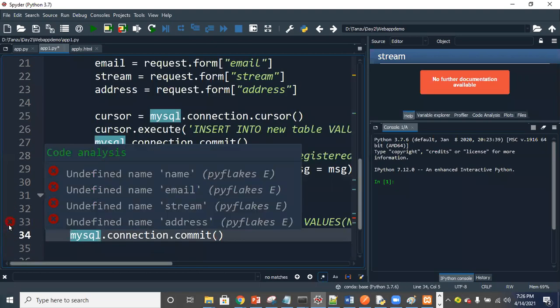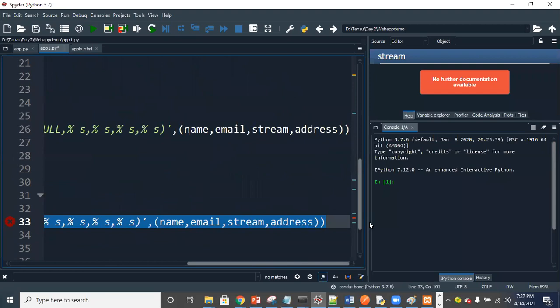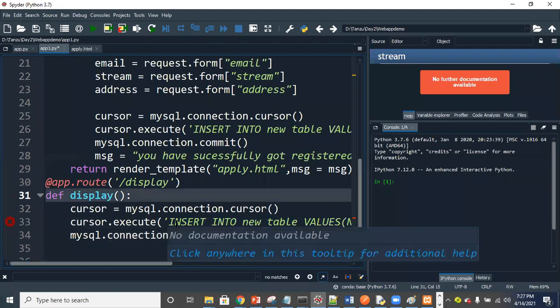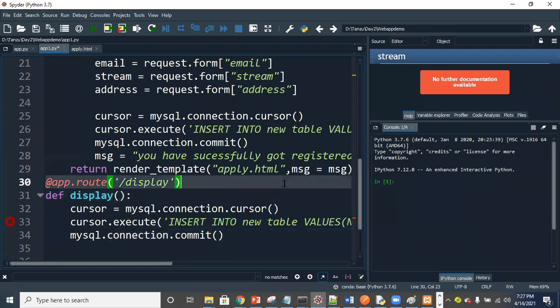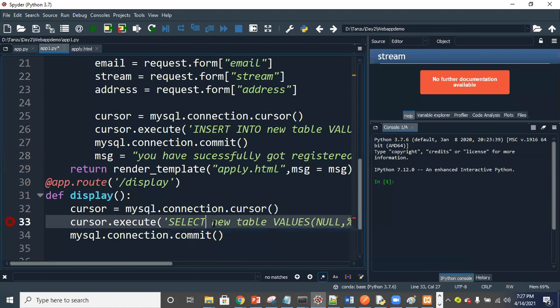But this query will be changed. What is that query? Let me show you. So the query is, guys, are you understanding what I'm doing here? Yes or no? Yes. So here we have written insert into, am I right? But now you have to write it as select.